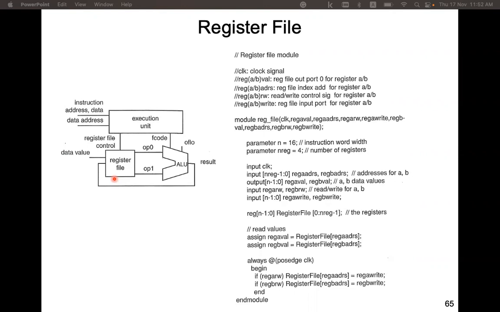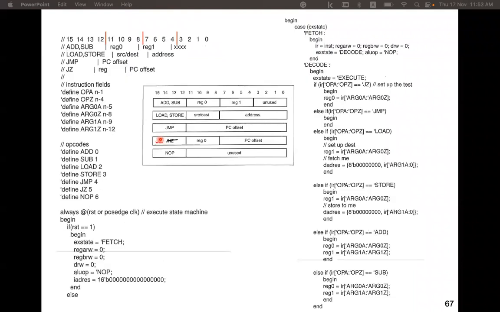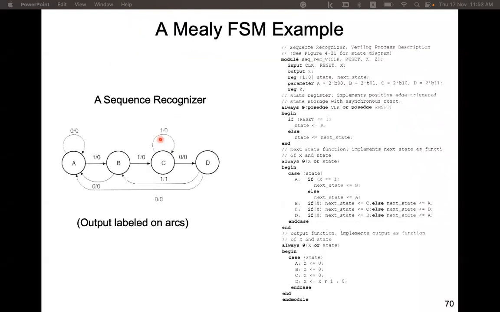Any questions so far? So we talked about these 2 simple units. The execution unit is a little bit more complex. I'll talk about it next time. But before finishing, I would like to talk about homework. Homework 3 is a finite state machine problem. There are 2 questions here. Let me briefly talk about this.